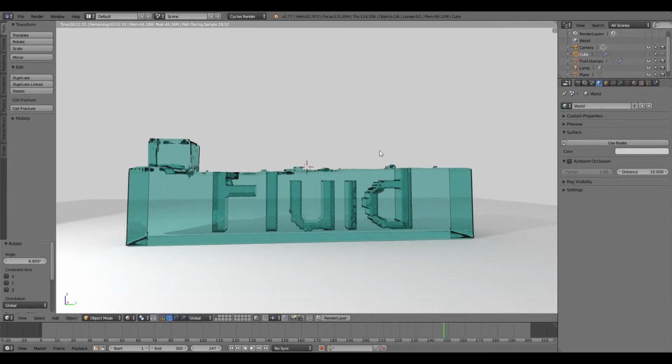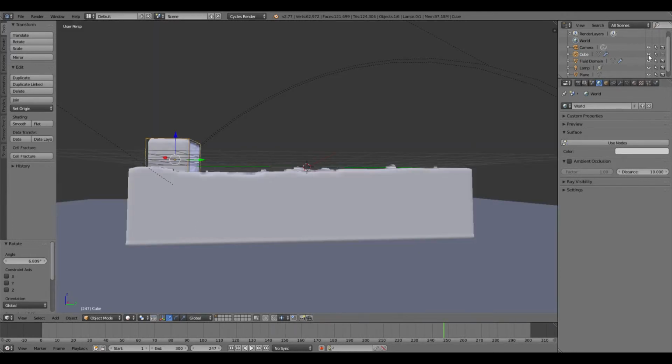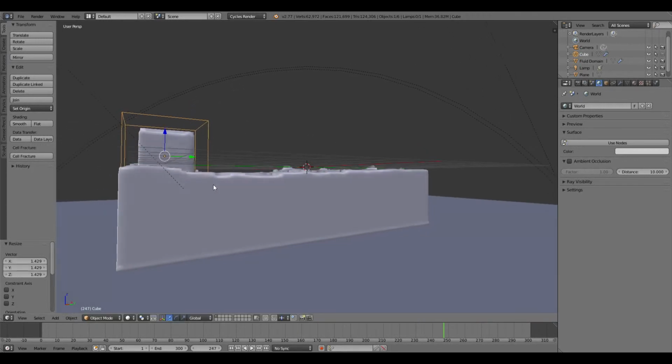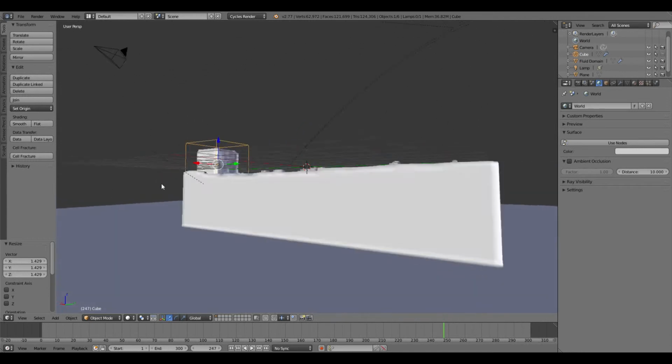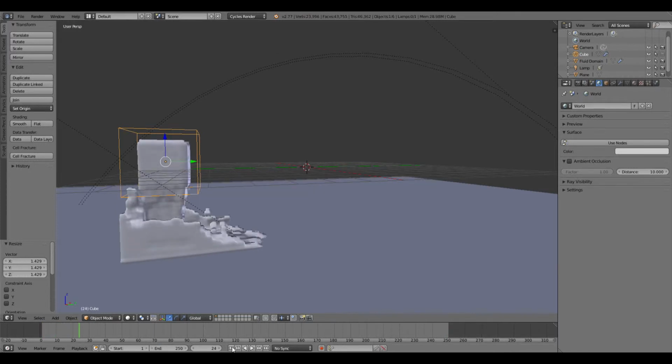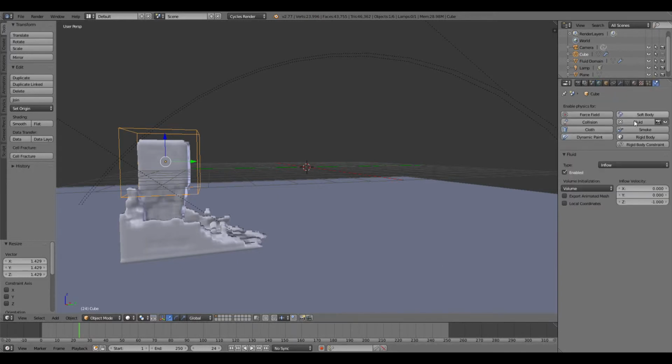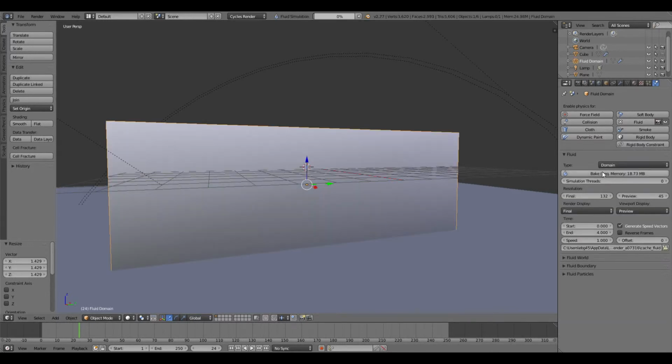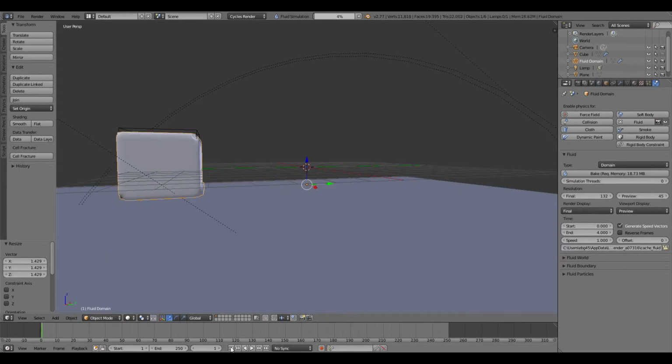So the cube could go into solid mode, make it so the cube is visible, and I'm going to scale up the cube a little, so it's still in. Okay, so now I can put that back to 250, and I might have to bake it again. I think I have to bake it again. But basically, so now you can see that the area is bigger that it is in, so it will speed up the process.